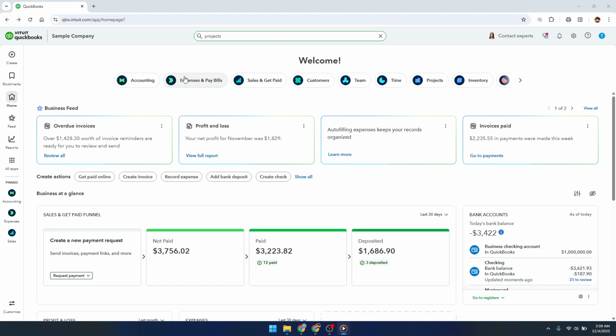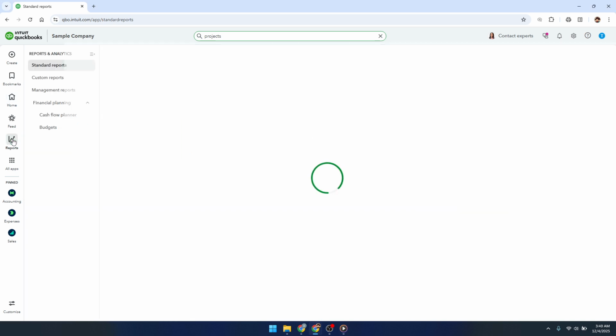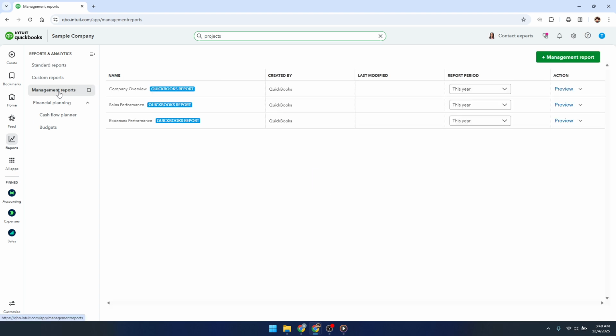Once you're signed into QuickBooks Online, look over to the left-hand side of your screen and click on Reports. This opens the main Reports Center. At the top, you'll see a tab specifically labeled Management Reports. Go ahead and select that tab. This is where QuickBooks stores pre-built report packages you can use right away.